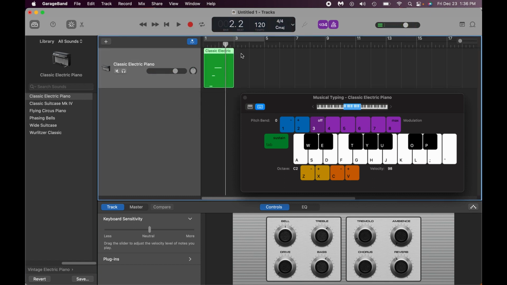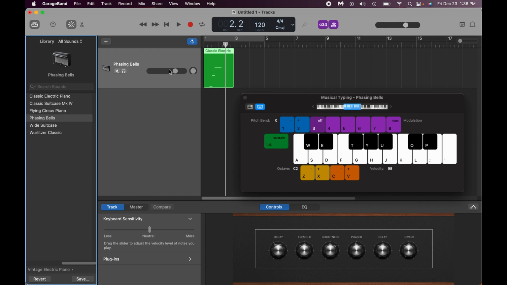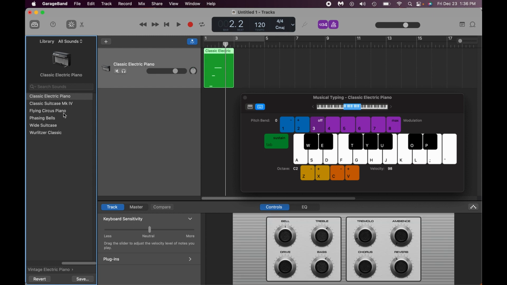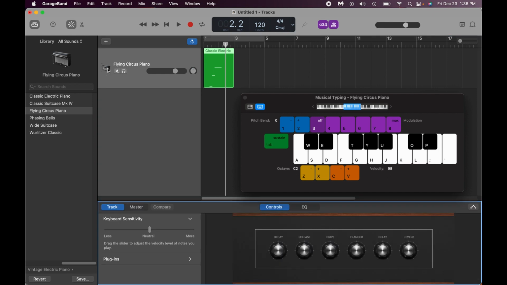And what that did is that put notes right onto the track for classic electric piano. Now let's have some fun. Let's try something else, such as we'll change that to phasing bells. So see how I clicked there, and all of a sudden it changed it, and I can go back to electric piano if I want. And if I want to have some fine tuning, I can double click on the instrument here, and this control panel shows up at the bottom.